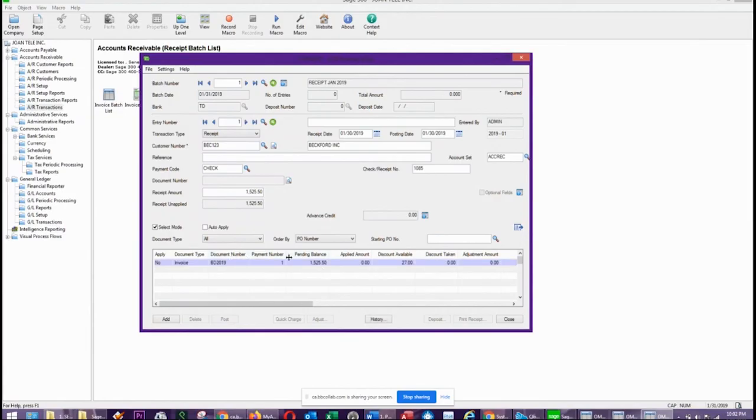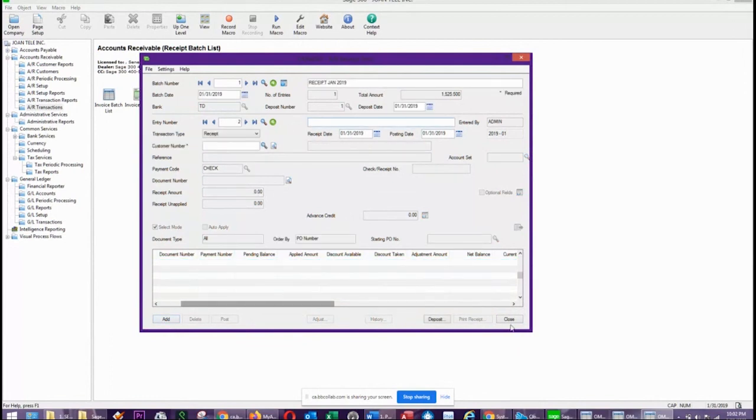Now there's the invoice. So the balance owing is 1525. Discount available is 27, but it will not be applied because it was paid too late. In the apply column, this is how you apply a payment to an invoice. You must double click, or click and press the space bar, to change from no to yes. And once you've done that, you can go ahead and add the invoice. You could see the changes, applied amount is there, and then add and close.